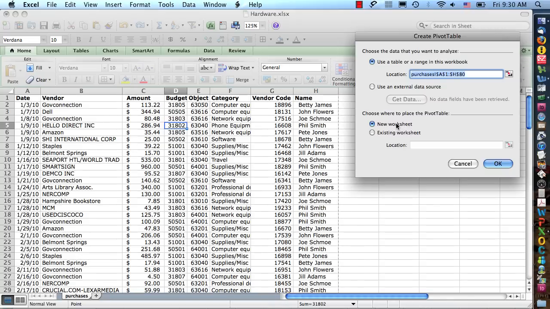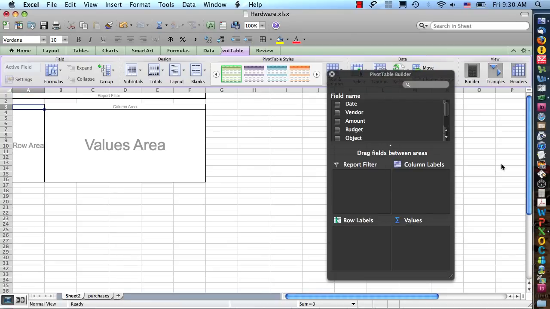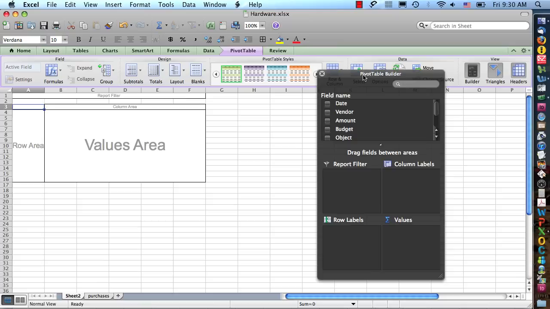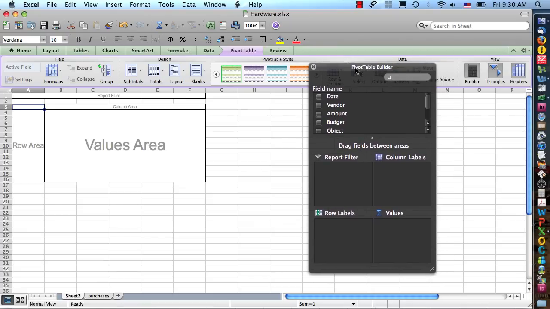It's also going to ask us if we want the pivot table in a new worksheet or if we want to put it in the existing worksheet, which would be the one we have here. I'd like it in a new worksheet, so I'm going to choose that and click OK. This brings us to a new worksheet. We've got an outline area here where a pivot table is going to go, and we have our pivot table builder right here. This is what's new in the 2011 version of Excel.